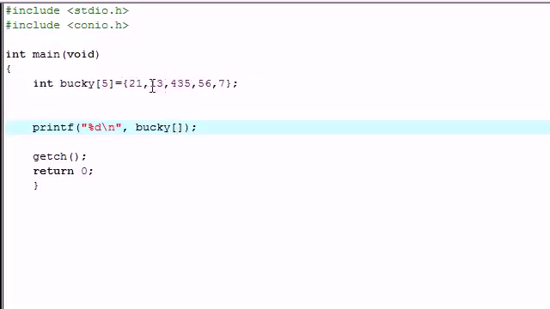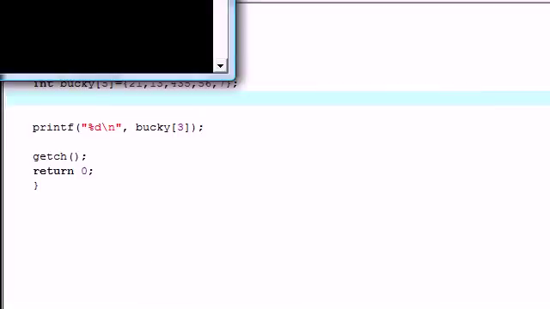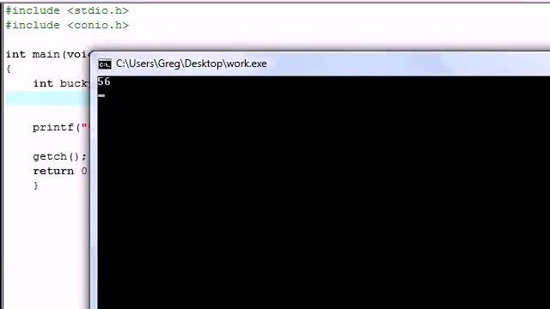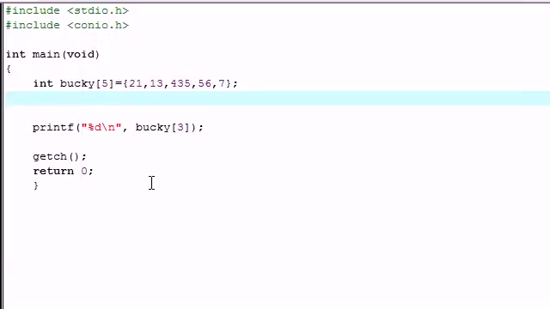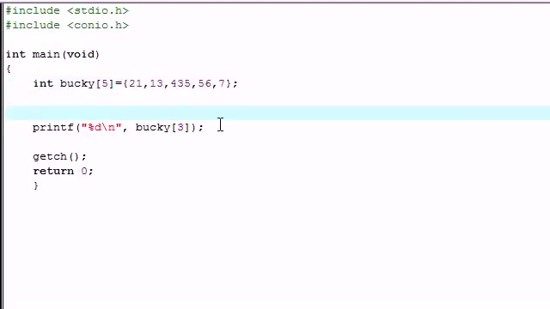Now let's say we want to print out Bucky 3. So again, let's print that out, and it's going to go, well, here's Bucky 0, here's Bucky 1, 2, 3. So we're going to get the number 56. So let's go ahead and see that right there. Come on, come on, no whammy, no whammy. Right there, 56. And this is how you can store multiple values in a single variable. And go ahead and experiment with this.